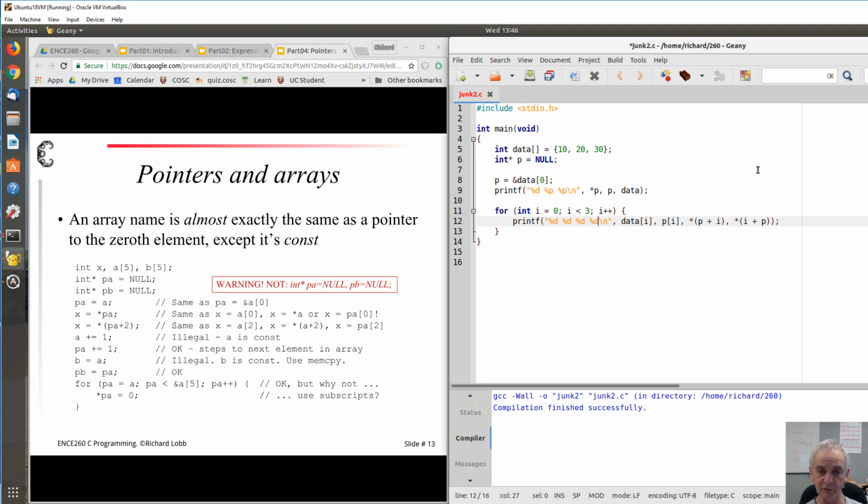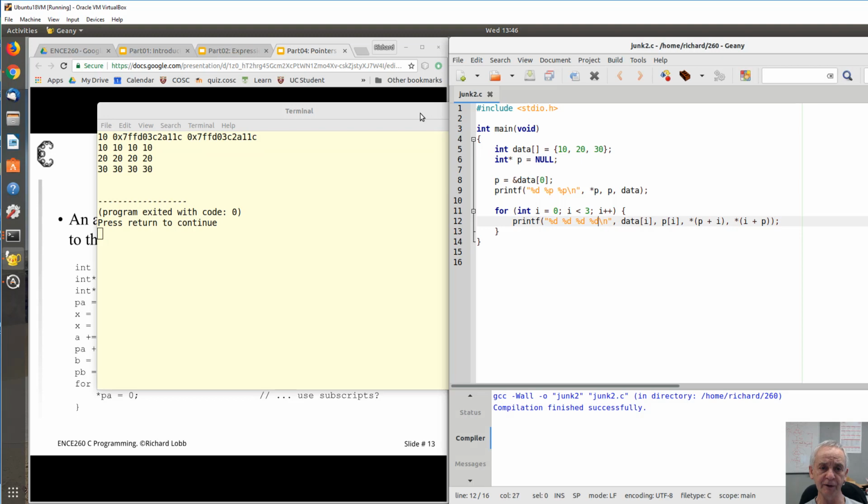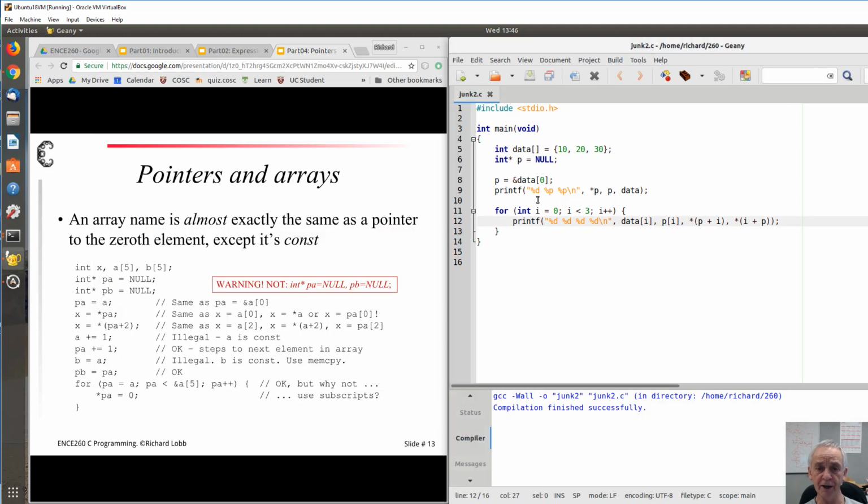Whoops, %d, that should have been. Let's compile. It seems to compile, always a good sign, and it seems to have done the same thing. So now I've got 4 separate ways of getting at the ith element of an array when I also have a pointer p pointing at the base of it.